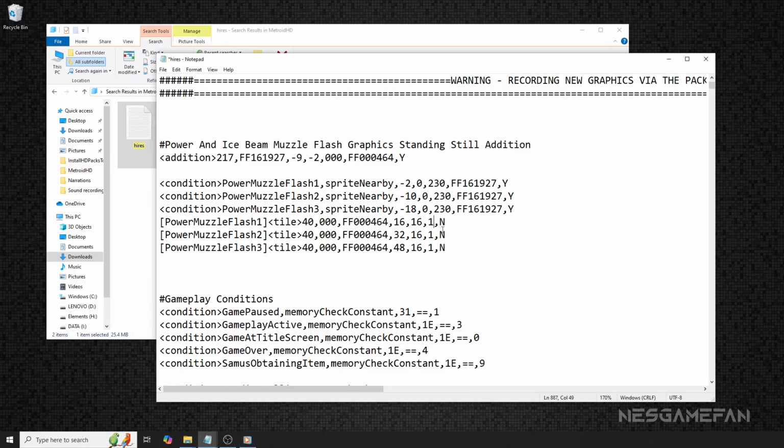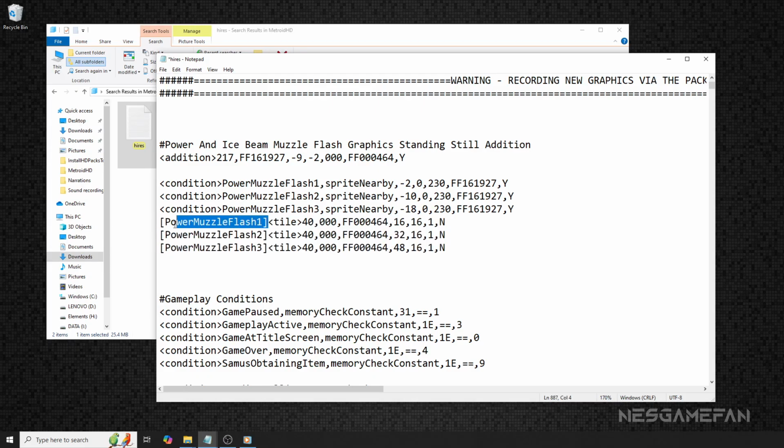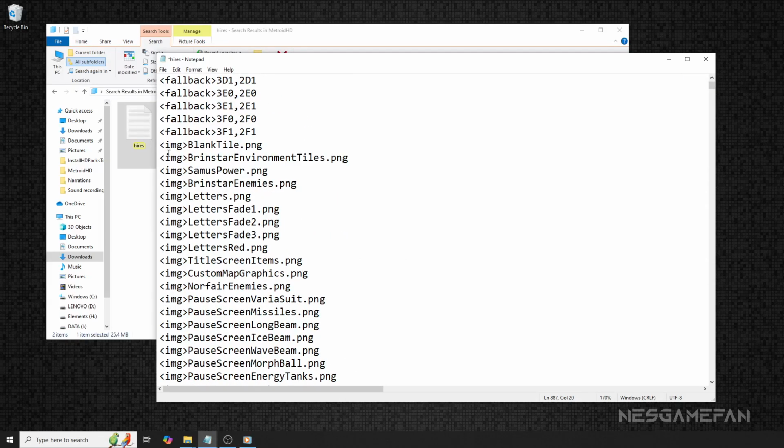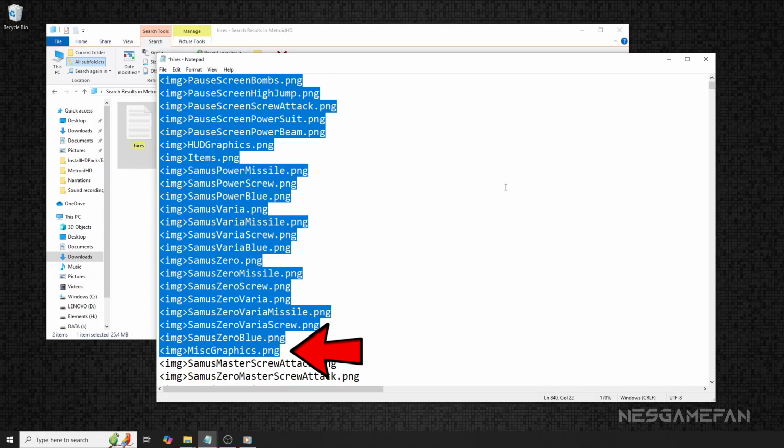The next three lines represent the actual graphic replacement information. The bracket here indicates which condition above needs to be true for the coding on the right to take place. The first line of the three tells Mesen to look for the condition using the Power Muzzle Flash 1 designation. The number 40 tells Mesen how many PNG files down in the total PNG file list should be referenced for this rule. In this case, the 40th file down in the PNG file list contains my custom muzzle graphics.